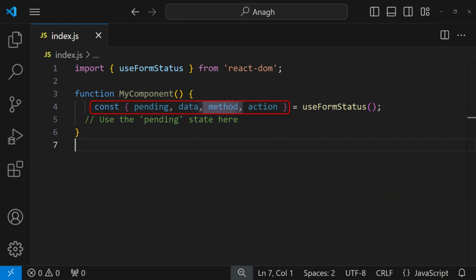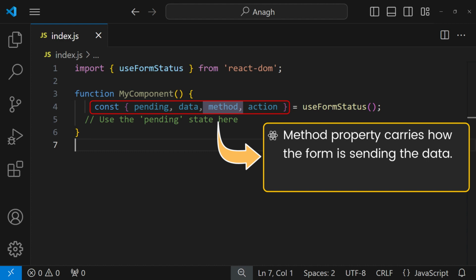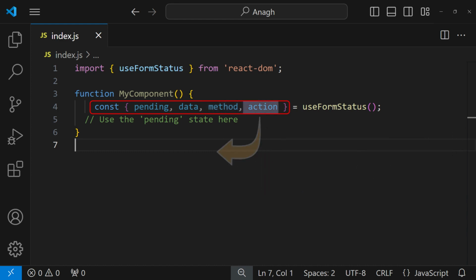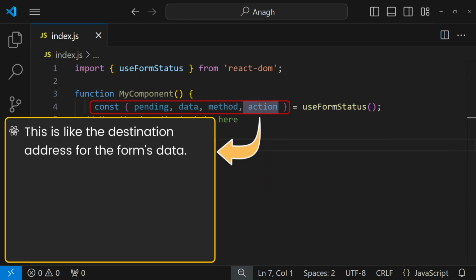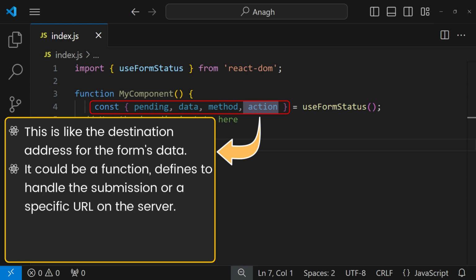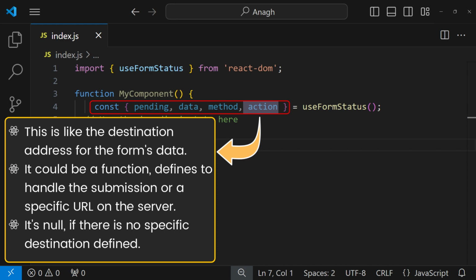Next is the method. Now this property tells how the form is sending the data. It's either get, like asking a question, or post, like sending a package. This usually depends on how we set up the form. Then we have action. This is like the destination address for the form's data. It could be a function that is defined to handle the submission, or a specific URL on the server. It is null if there is no form or no specific destination defined.